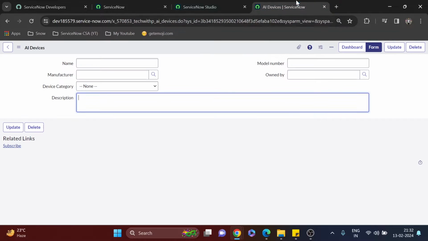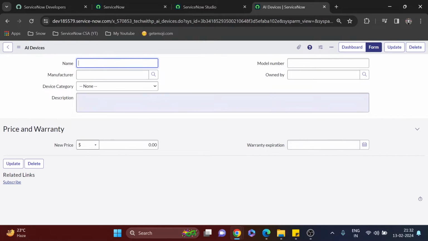So let's see how it looks after adding the new section. So I'll refresh it and you can see we have a new section here which will store the price and the warranty. It's pretty cool. All right, now our AI devices table is ready. Now a member from the device management team can do the entry of the devices.